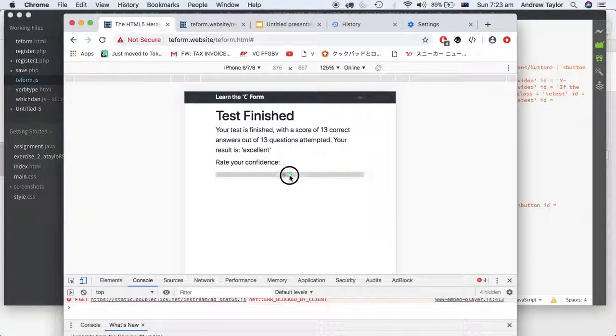Once again, they get feedback on their performance, and then they do a rating of how they think they've gone, and then continue.